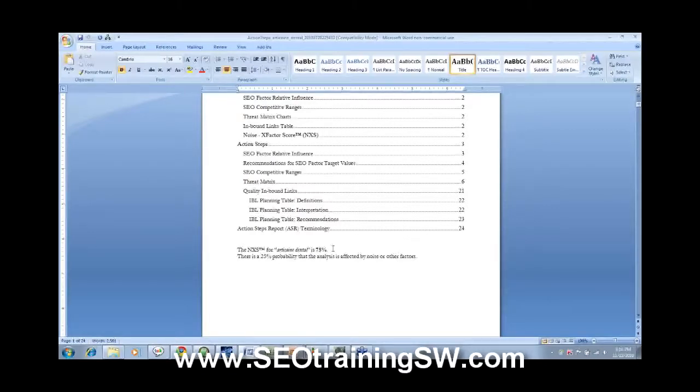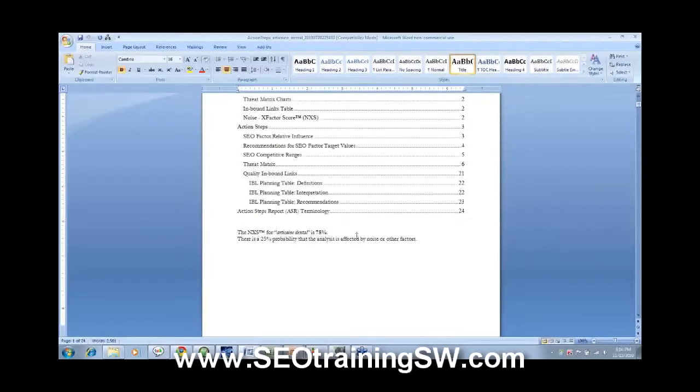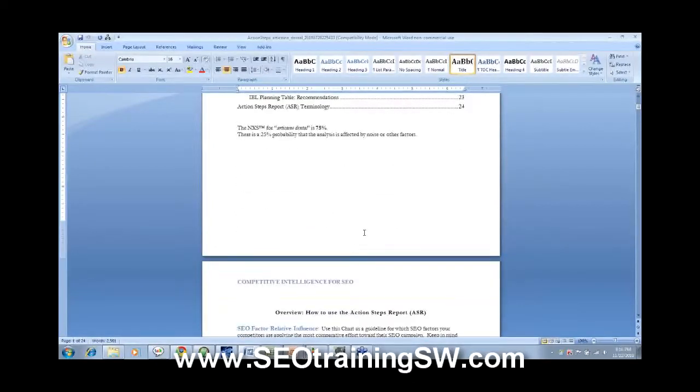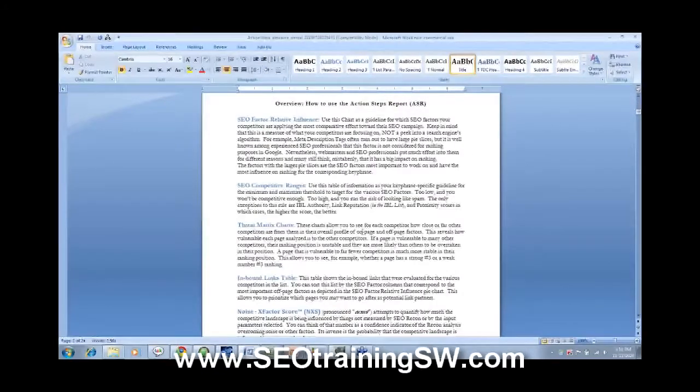And basically what you're looking for is anything that is around 50% or 55% or so as a Nexus score, and you're okay. If you see something lower than that, it may mean you need to gather more data. So you may need to run the report again and include more inbound links or include more competitors so it can get more data to make its analysis. And then you get a prose definition of the different sections, and that's pretty straightforward when you read through it, what each section does.